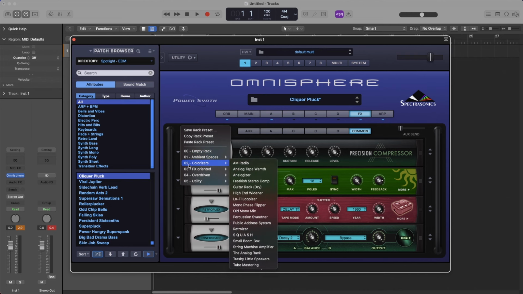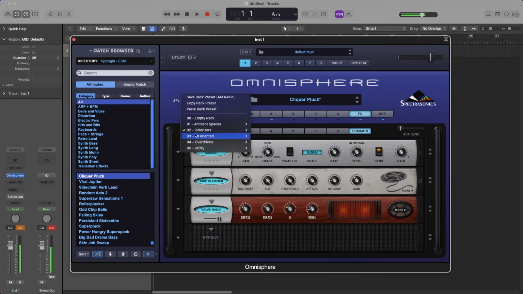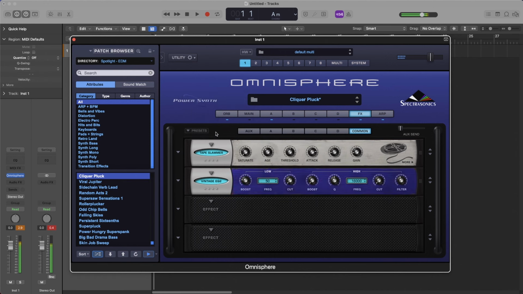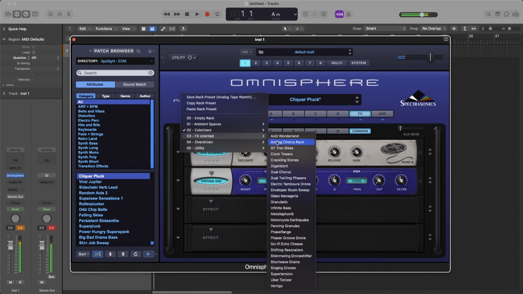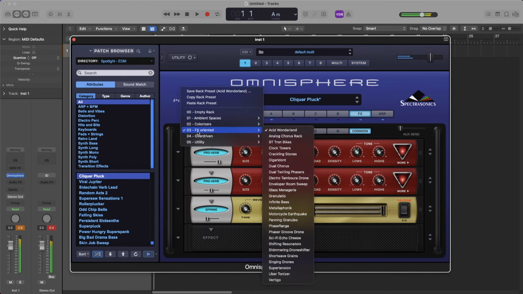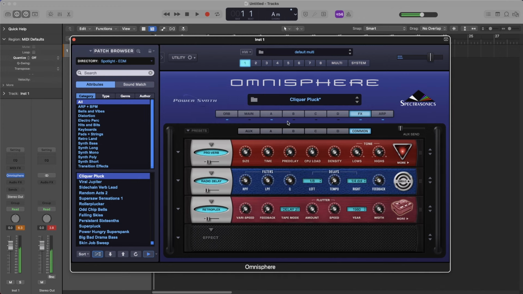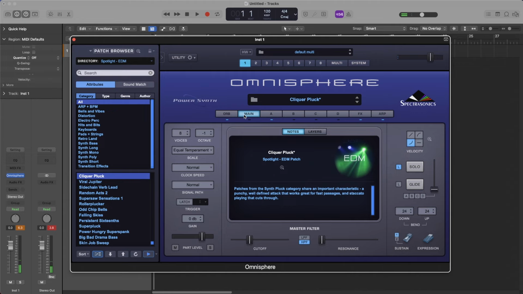That's awesome. So you can choose from different racks, it looks like. Acid Wonderland, let's see that. Try a different one. Ambient Space. And this is all just one sound that I'm on right now, but yeah, there's obviously so many presets in here, over 14,000 to mess around with.